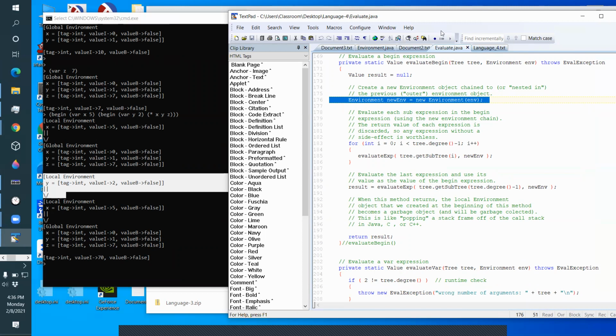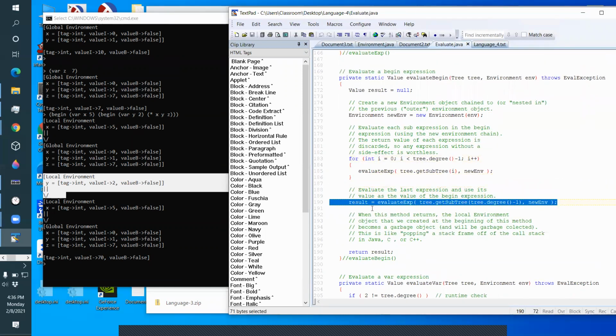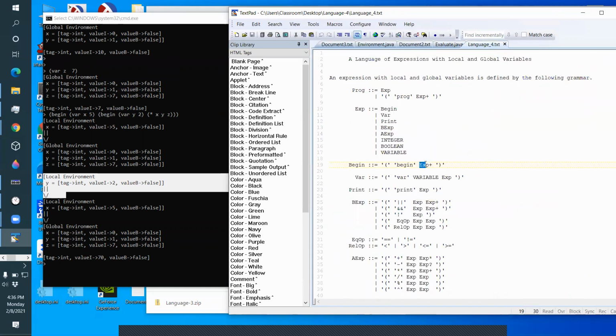Okay, right? So, and then after you create this new environment at the front of the chain, then you evaluate all the expressions except for the last one. You evaluate all of them except for the last one and you throw away their results. But you evaluate the last one by itself because that's the return value. So in the syntax, all these expressions except for the last one are evaluated and the results are thrown away. Then the very last one is the return value for the begin expression.